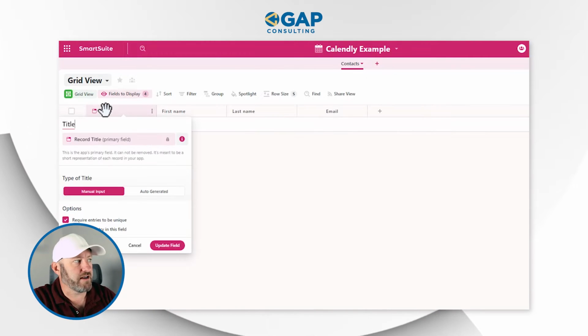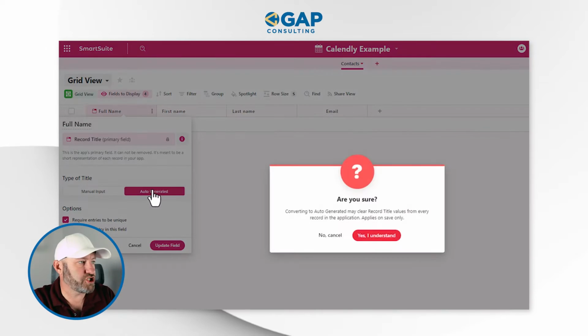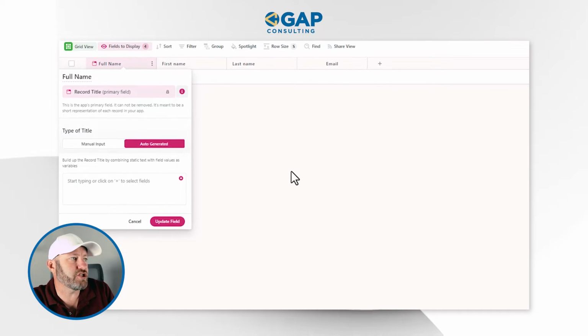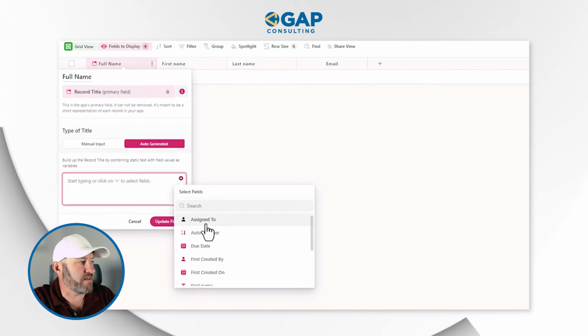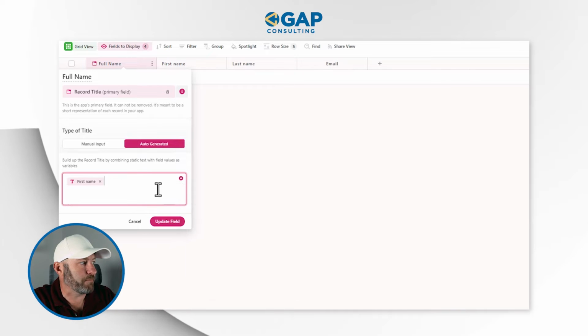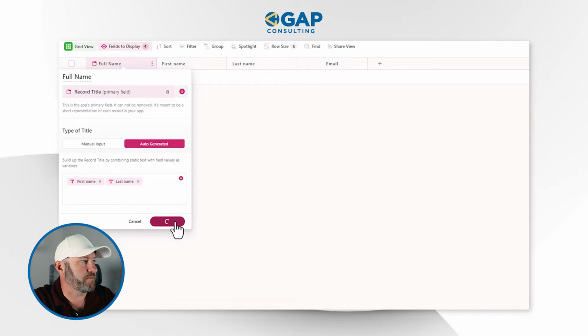I'm going to come over here to title. I'm going to rename this to full name. And I'm going to allow it to be automatically generated, meaning I'm going to take information from other fields inside of SmartSuite to create this. So I'm going to take that first name and put a space, and then I'm going to take that last name and update the field.